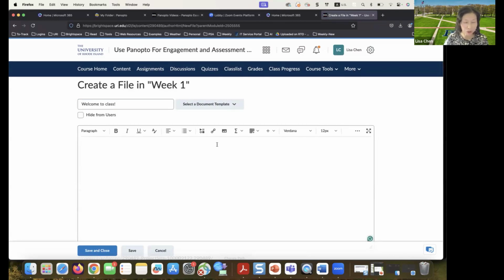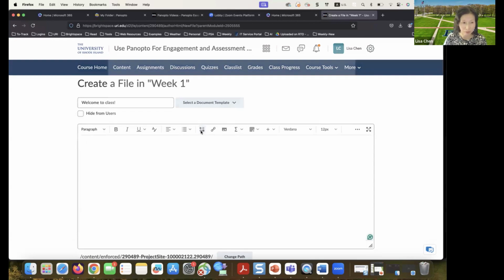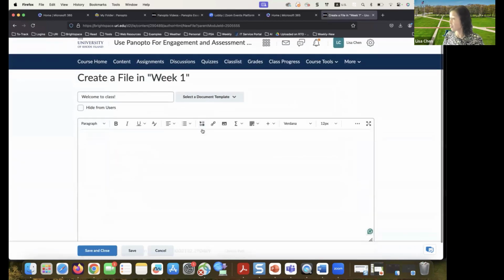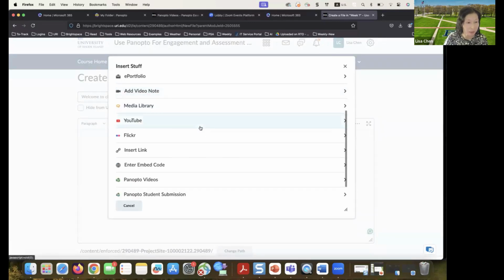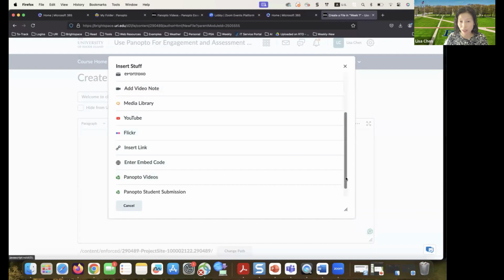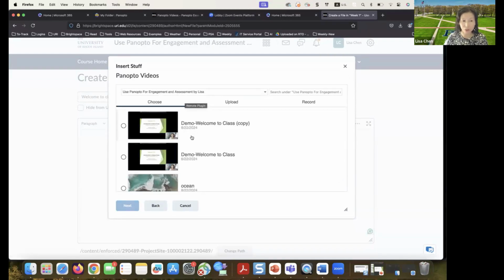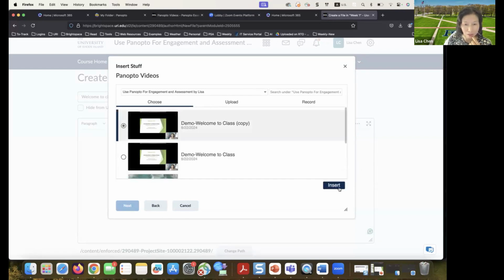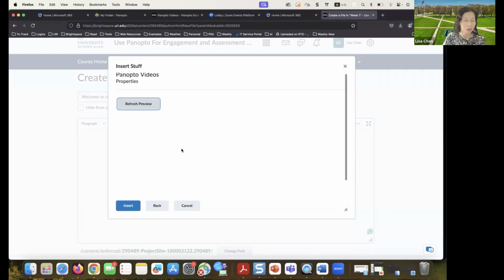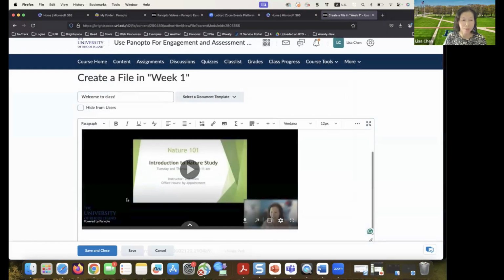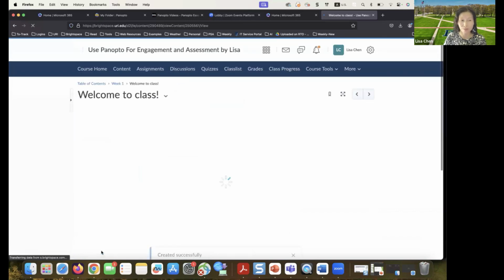And then inside this editor, right? Okay, I'm probably going too fast. This is the insert stuff icon. Okay, so click on that. And then I'm going to go to Panopto videos, right? And I should see a list of all the videos. Let's do this copy. Okay, and select insert. And make sure we save and close.